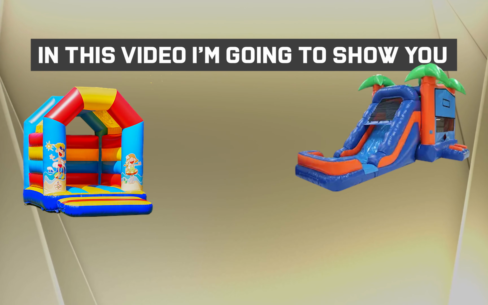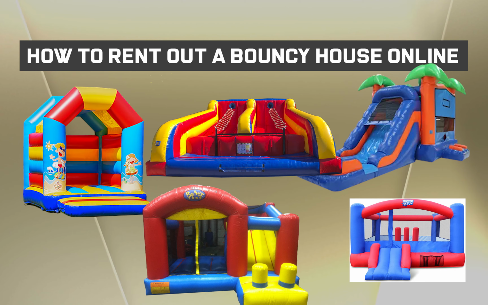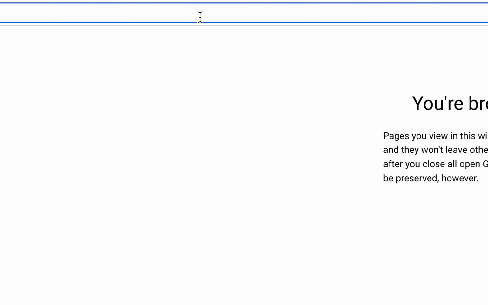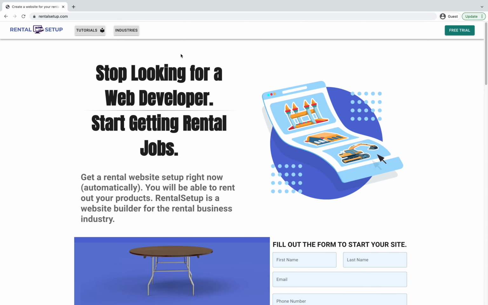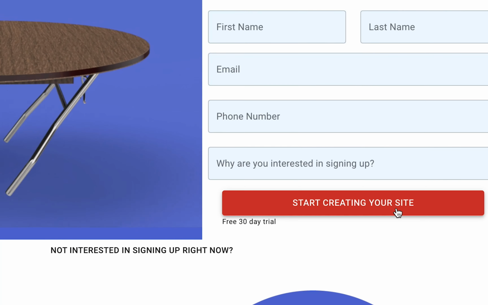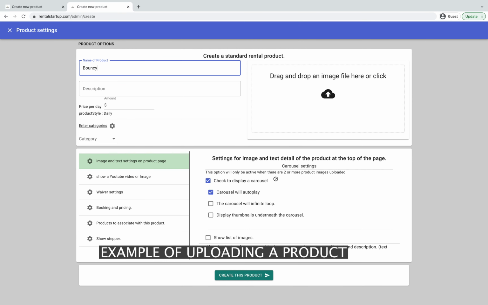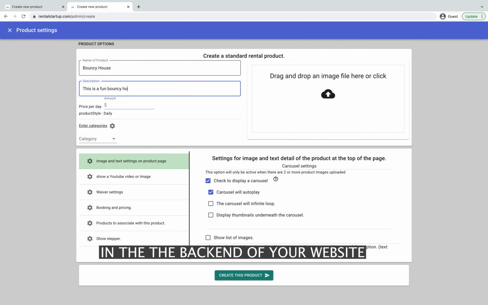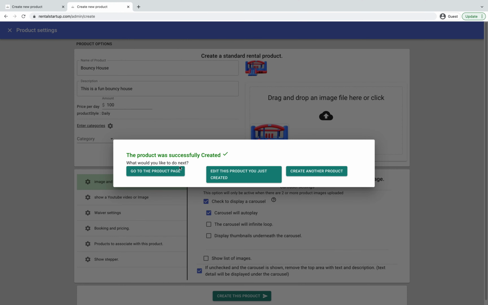In this video, I'm going to show you how to rent out a bouncy house online. First, you go to the website RentalSetup.com. After you sign up, you will get a domain and you are able to upload a bouncy house. Then, customers will be able to go to this website. They will be able to schedule when they want to rent out this bouncy house.